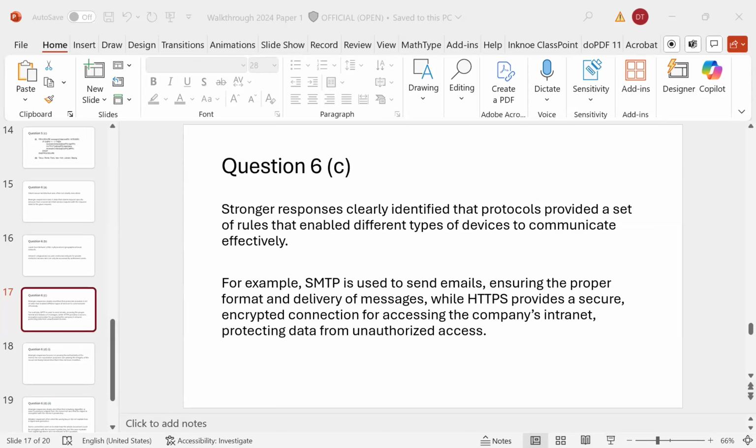So since SMTP and HTTPS are mentioned in this question itself, it is only right that we talk about them in our answer. So for example, SMTP is used to send mail, ensuring proper format and delivery of the message. And HTTPS provides a secure, encrypted connection when accessing the company's intranet, protecting the data from unauthorized access. Okay, so 1 mark for each. Otherwise, if your reason for using a protocol is just to make sure that different hardware and software can communicate effectively, then you only get 1 mark. Okay, so go on and use the context as an example to answer this question.